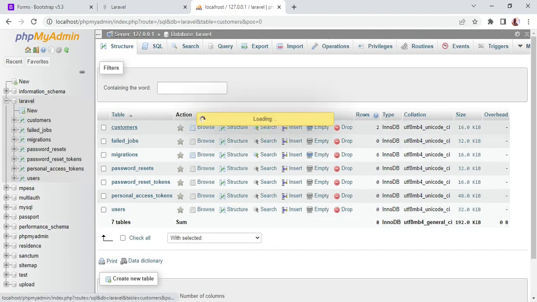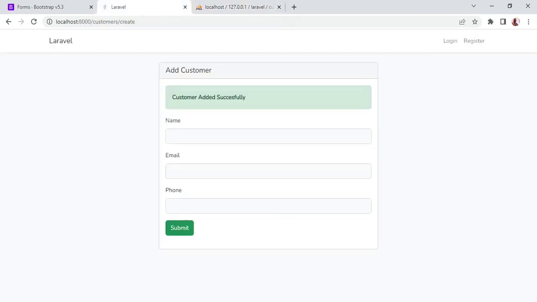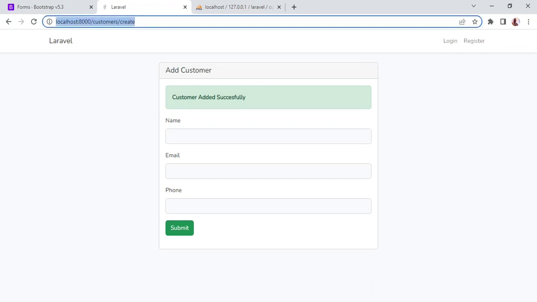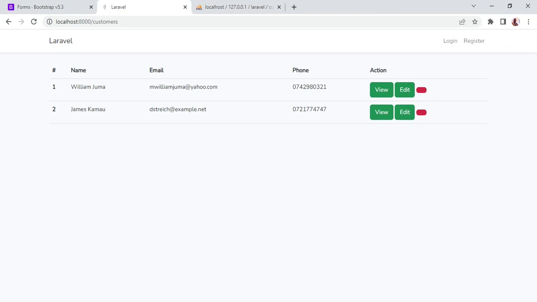We have 2 customers. So we have been able to create, one of them is William Juma, the other one is James, and then we have their emails and their phone numbers. So I would like to go to the index function. In this case I will just remove create and just go to customers, because now at least we have some customers, and as you can see they are displayed here.